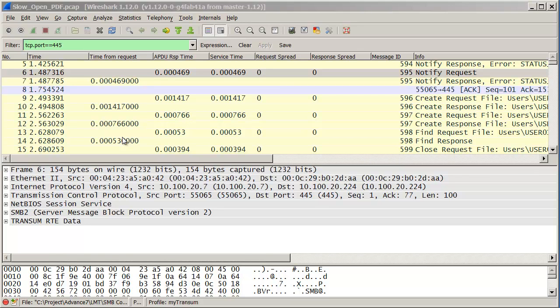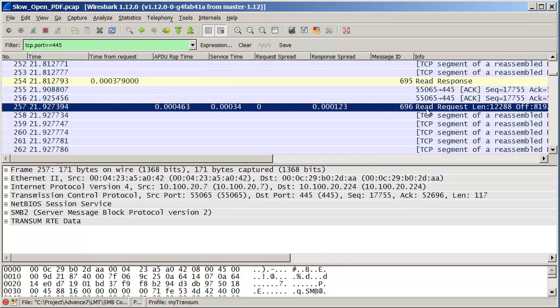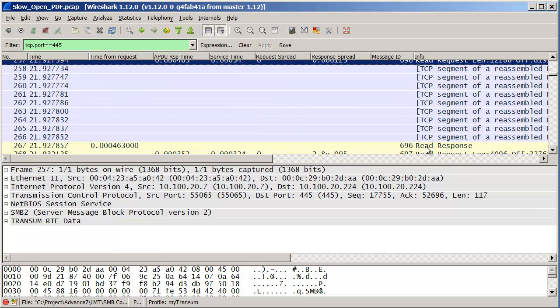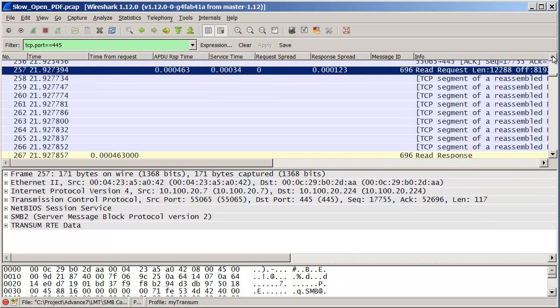And sure enough, if we go and look at a multi-packet message, so let's just skip forward. Here we have message 696, it's a read request, and the response arrives just here. So here we can see again that the APDU time is the same as the time generated by Wireshark. There is this additional information though.